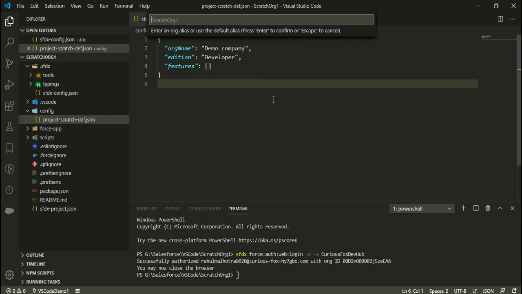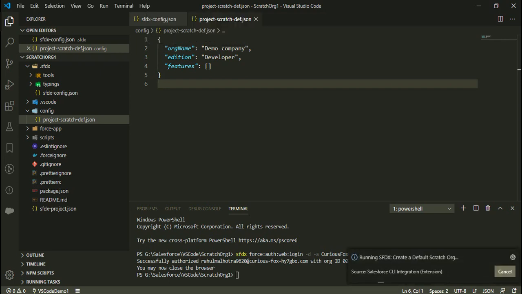Yeah, it's perfect. Now I need to enter an alias for my scratch org, so I'm giving the same alias as my project name, which is scratch org1, right? And now I need to give the number of days until the scratch org expiration. So I want to specify whether my scratch org will expire in 7 days or 1 day or 30 days or something like that, right? I'm giving it 30 for now because maybe we'll be working on this scratch org in the further tutorials. So I'm giving it 30 and I'm going to press enter.